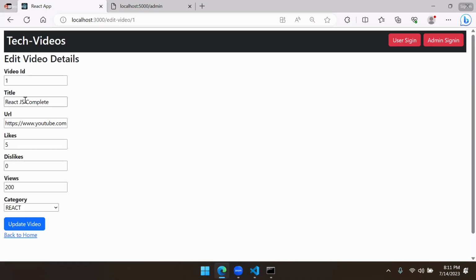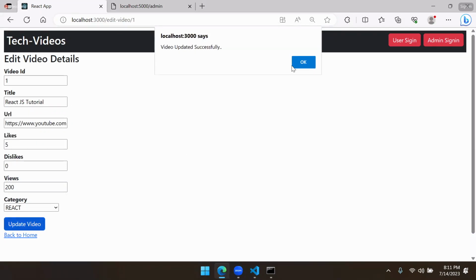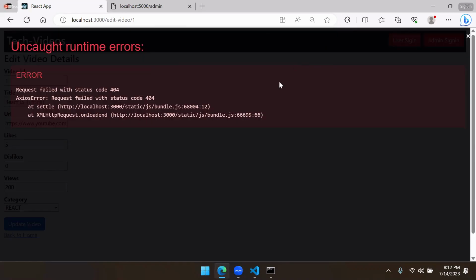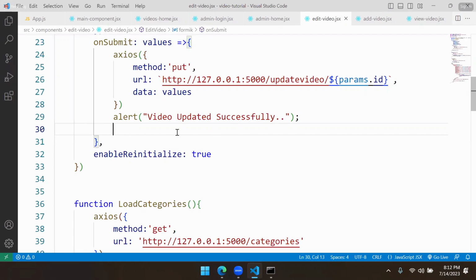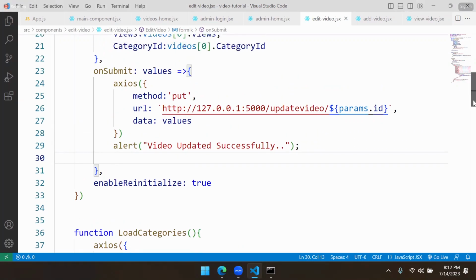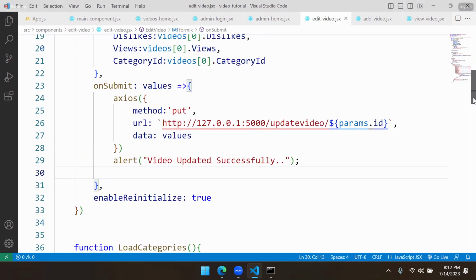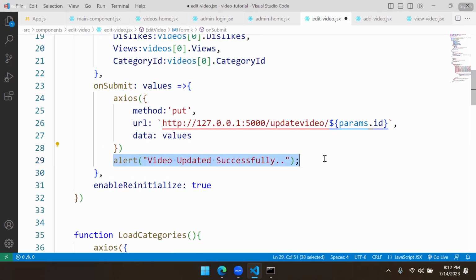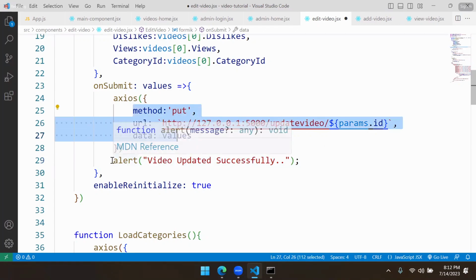Edit, ReactJS tutorial. Okay. Updated successfully. Even that method is not there, it is showing issue. So something problem in the method what we define. So means it is not related to navigation, right? It is related to put method, but it is updating.